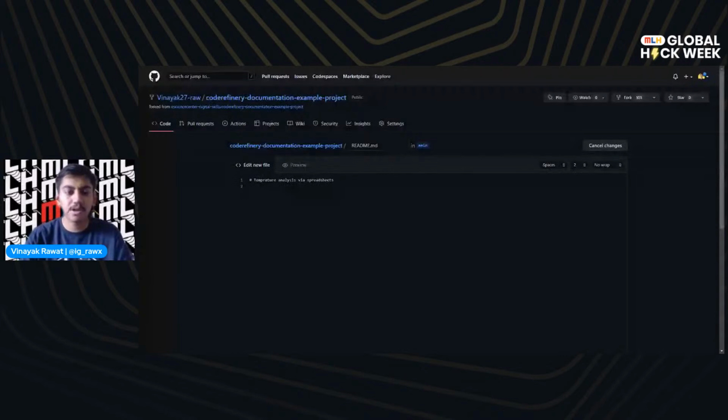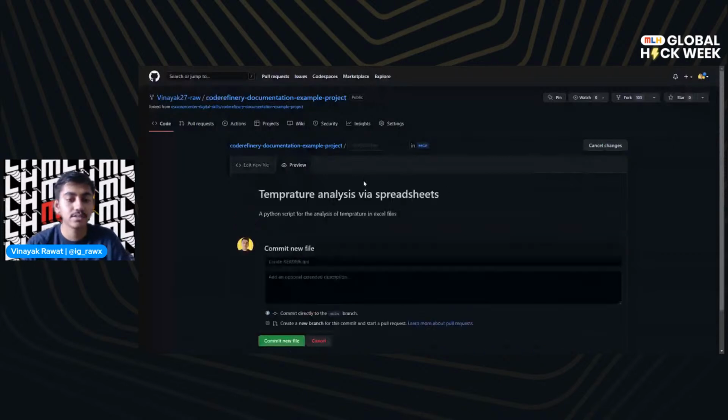And because I have read about this project, I can tell you more about it. It's a Python script for the analysis of temperature in Excel files. And the best part about a README is you can clearly see the preview just next to that: temperature analysis via spreadsheets, a Python script for analysis of temperature in Excel sheets. So this is as simple as you can write a GitHub README.